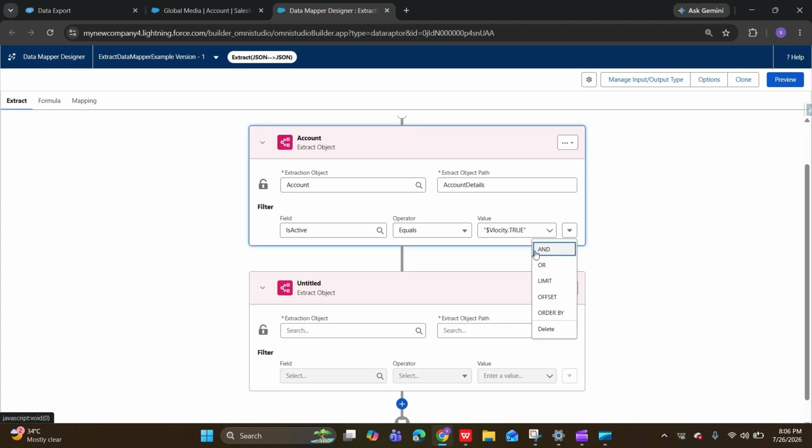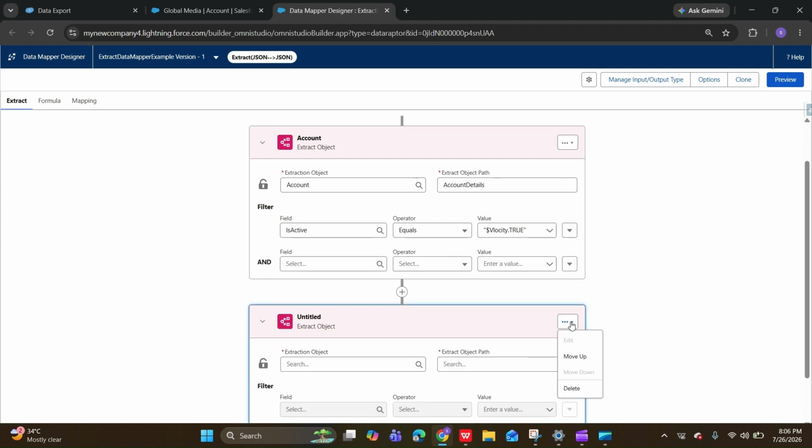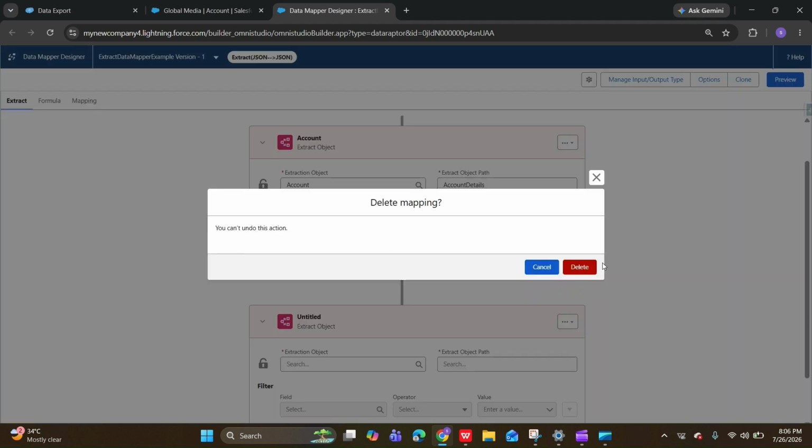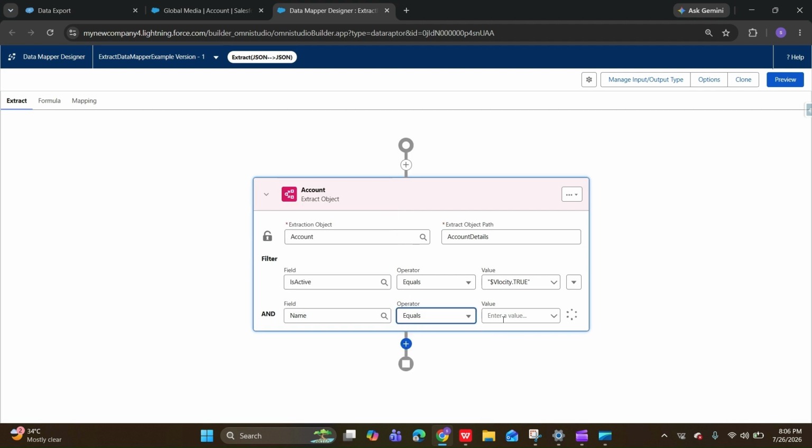Let's add one more field here. So let me delete this first. Okay, active account, and I want my name to become dynamic. So I'm selecting this equals to ACC name. So this ACC name is a variable. Consider it here as a variable. Whatever value I provide at runtime, it will take this and filter out the records.